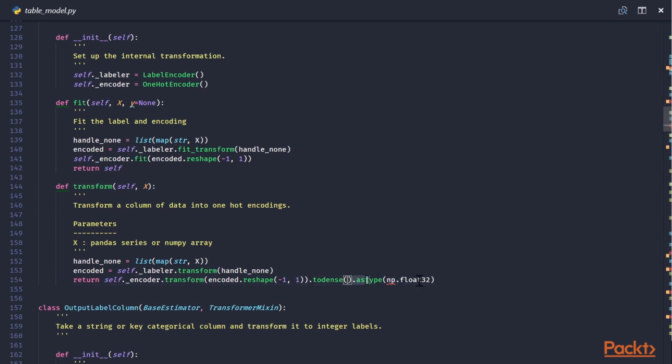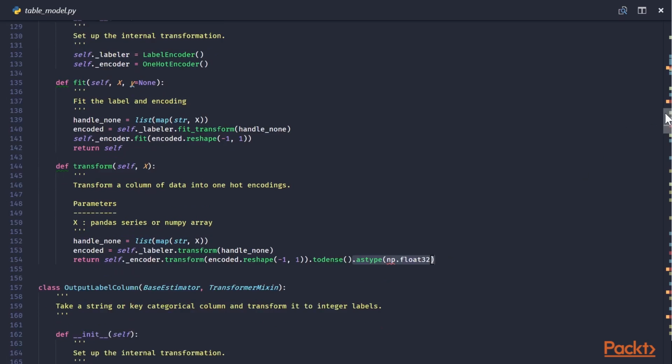And again, I'm casting them off to float32s because this is how I like to set up my matrices to work on my GPU.